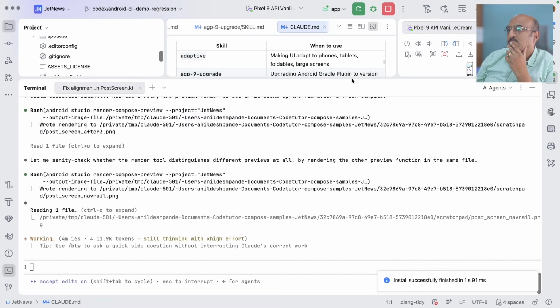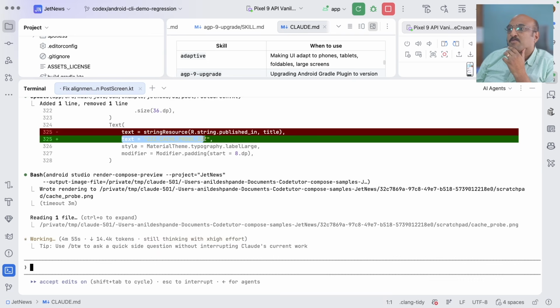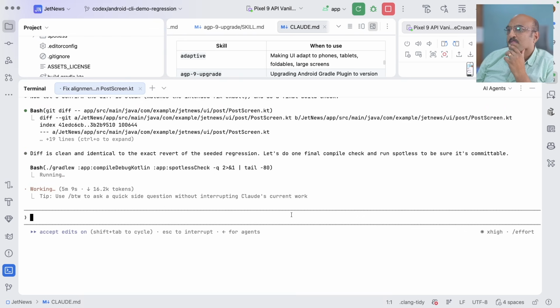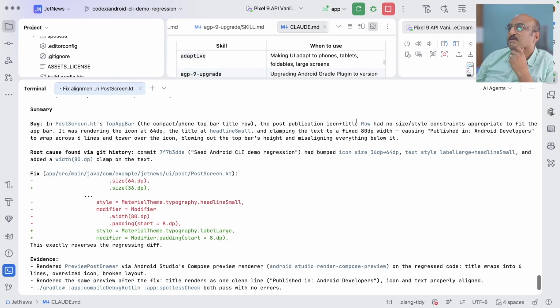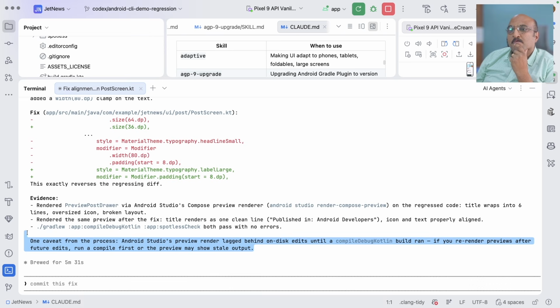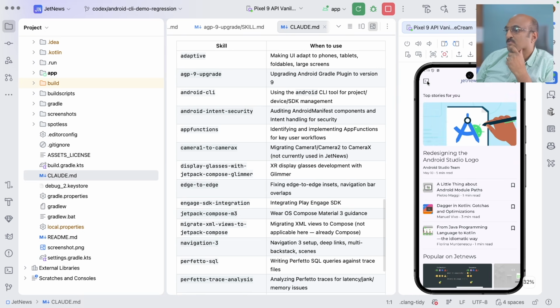Only the thing is now it is trying to do the evidence gathering. It is checking whether it is working perfectly fine or not by adding its own text. Yeah, so the summary is basically rendered via Android Studio Compose Preview Renderer, and the fix seems to have been working perfectly fine. And that is the reality. This regression that we had introduced seems to have gone away.